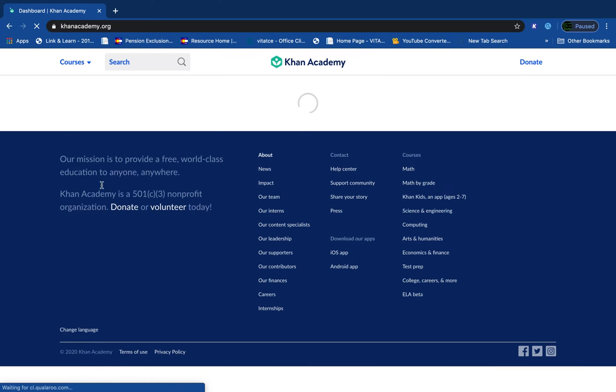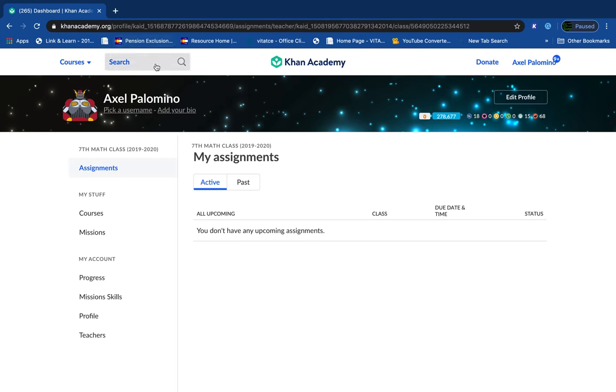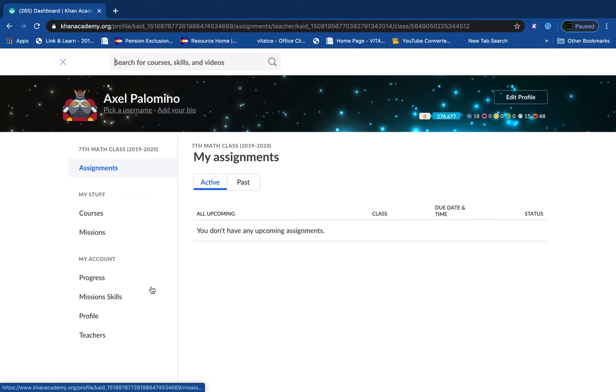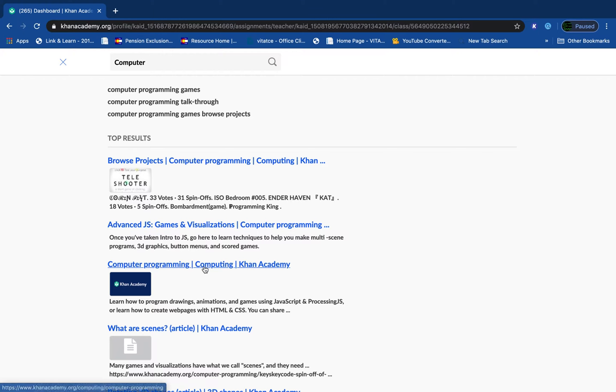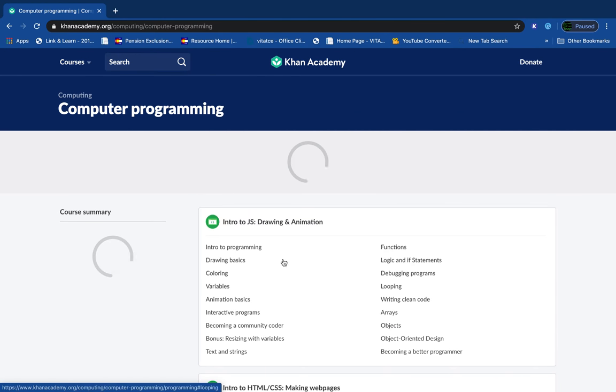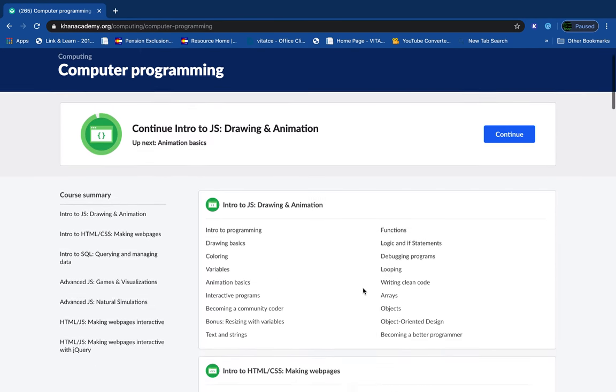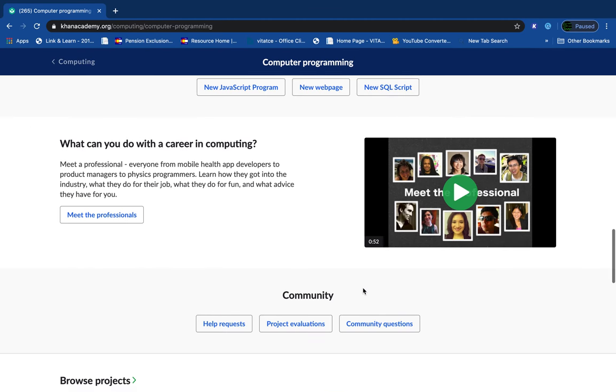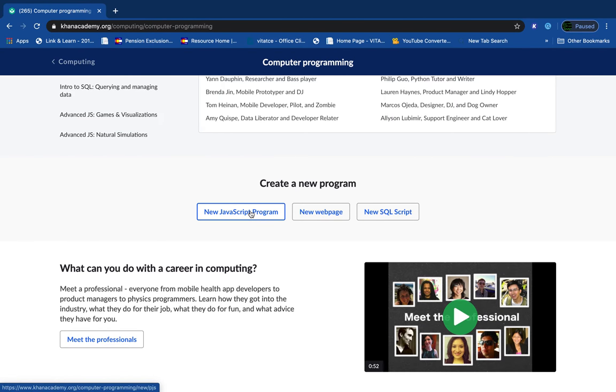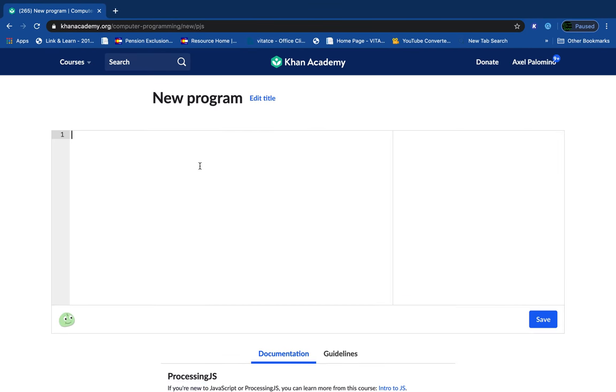Click on the first thing you see. Then, to make a new program, you will want to type in computer programming as we always do. Then it brings us to this page, and we want to scroll all the way down and click on new JavaScript program, because that's the language that we're using currently.